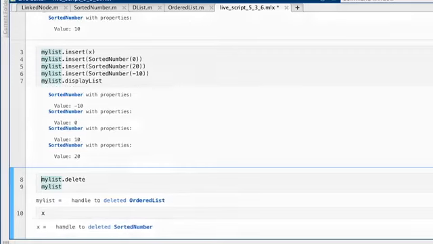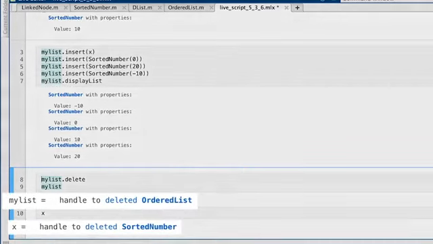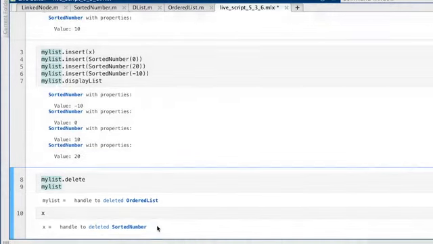And it tells us that these variables hold handles to deleted objects. So our delete function has in fact deleted MyList and all the nodes that were on it. As we noted earlier, this approach of deleting all the nodes on the list can cause some variables to point at deleted nodes, but it does reclaim the maximum memory.